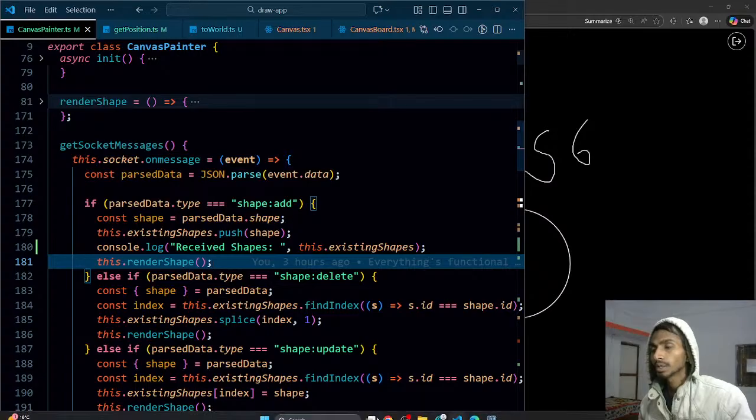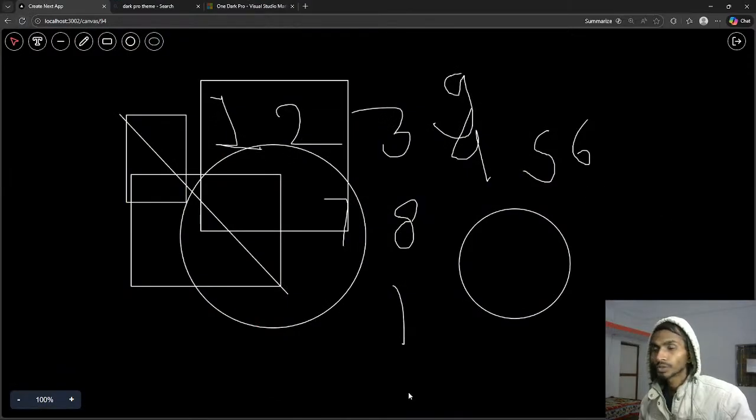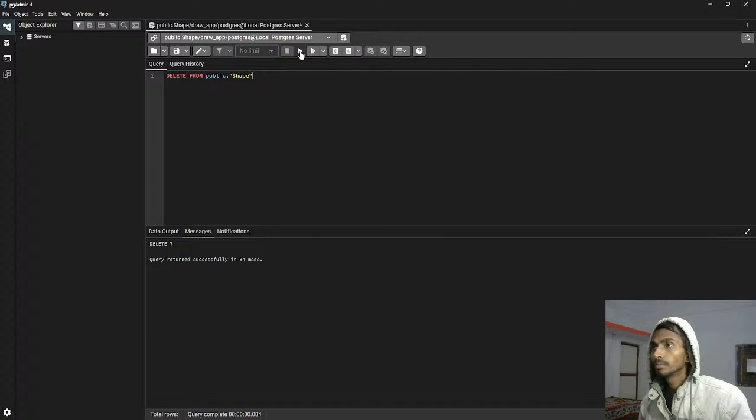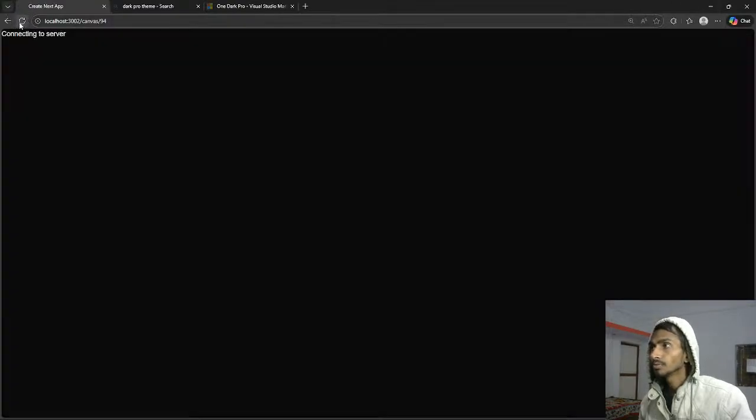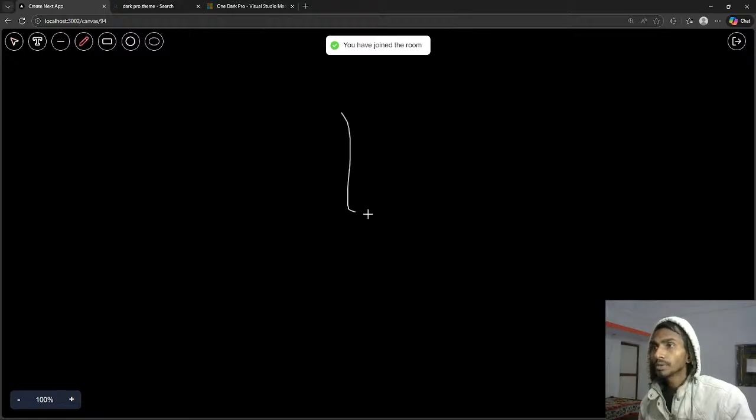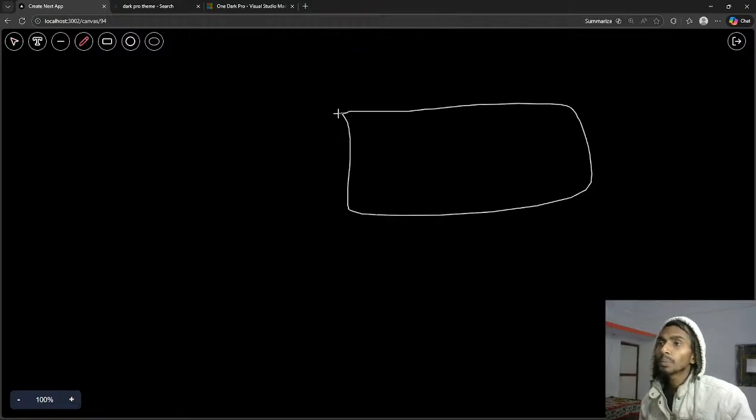So I'm simply logging that thing over here. Let's see it in action. Reload the page, draw a pencil, and this happens only with the pencil. As soon as mouse up happens, data got saved. If I reload the page, data is still here.